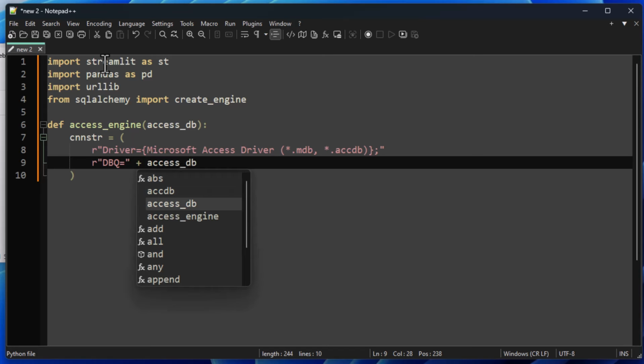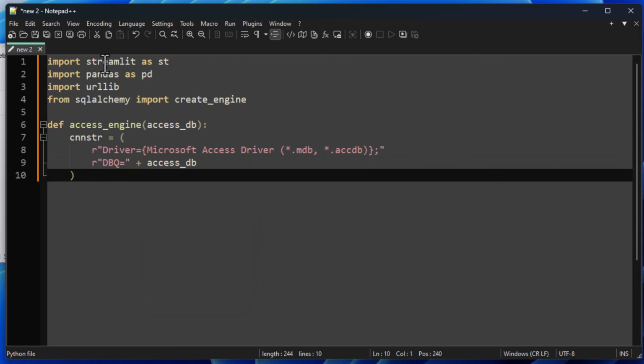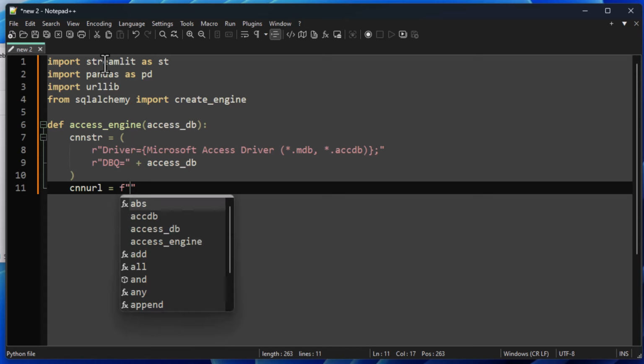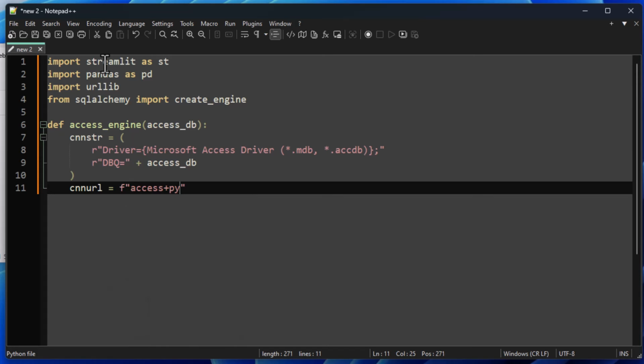Okay, so let's wrap this up. We're putting our database name in there. So we're going to pass in the access_db. That'll be C:/dev/ whatever the database name is. And we'll put that in there when we ask for the engine back.